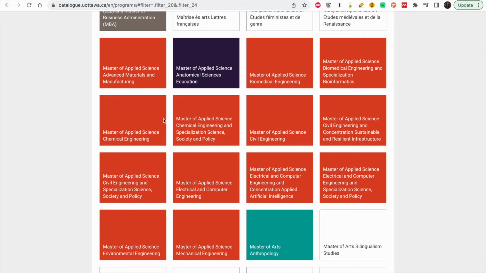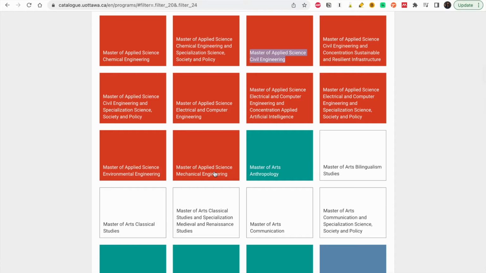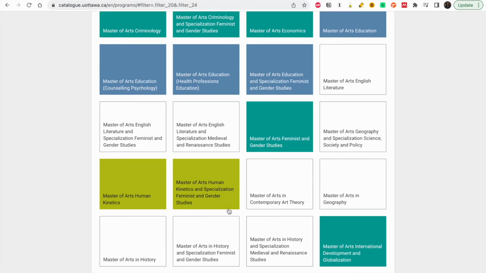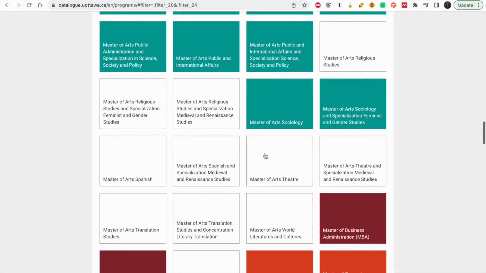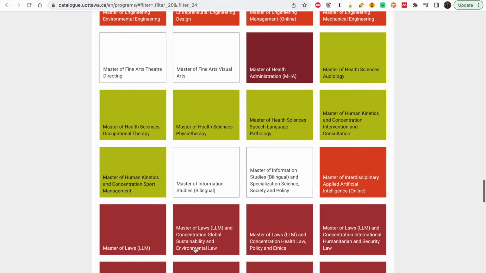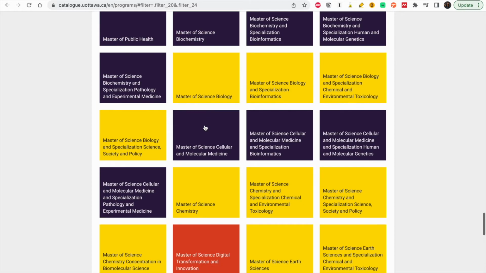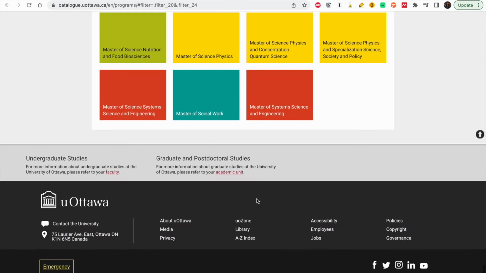But I'm going to choose a Master of Applied Science in Civil Engineering. They have anthropology, so both STEM and non-STEM, criminology, Masters of Arts in Geography, Music, Public Administration, Spanish, Communication. Like, they have so many programs, they have Law LLM. You just have to look at it and see which one is of interest to you.